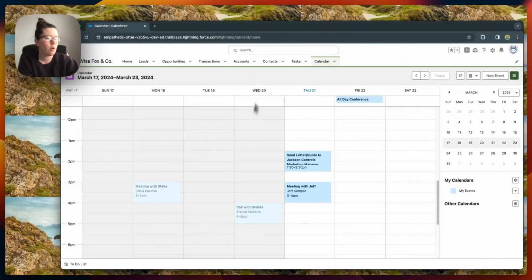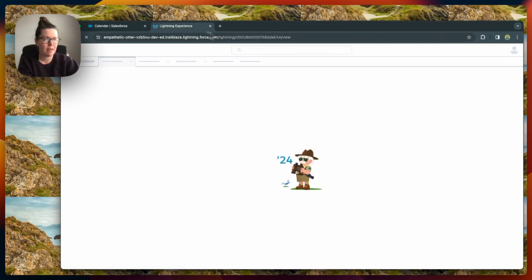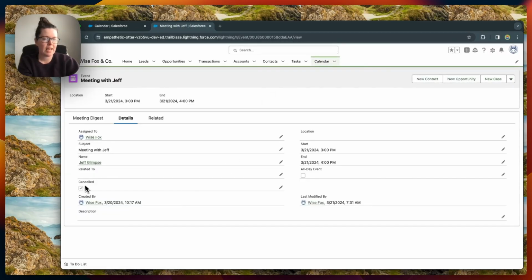In this video, I want to show how to filter events. You can do this using a pick list. You can do this using a checkbox. I'm sure the options are unlimited. In this situation, I'm going to use a checkbox that I've added to my events page. I've labeled it canceled. So if true, that means that this event has been canceled.